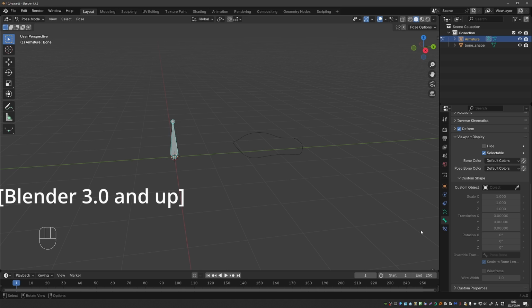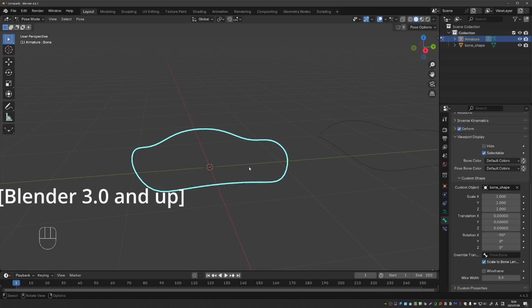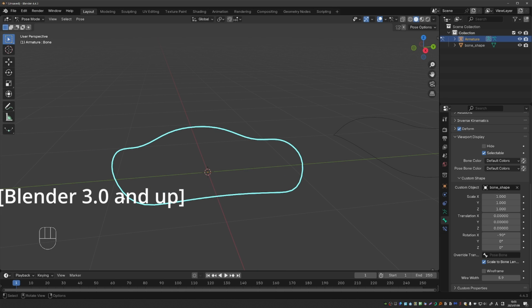But in newer Blender versions, we now have a lot more control over our custom object. I can use scale, translation, and rotation to orient the shape exactly as I want. So if watching an older tutorial which is doing something complicated to align the shape, skip that part and just use these transforms. And something else we got in newer versions of Blender is wire width, which will make your bone shape thicker and therefore easier to see and easier to select.